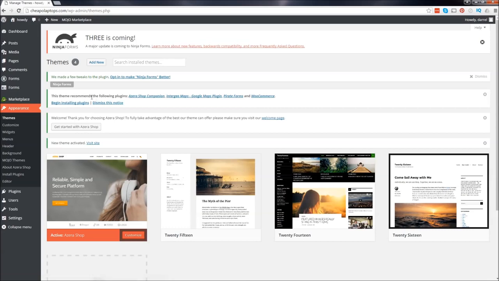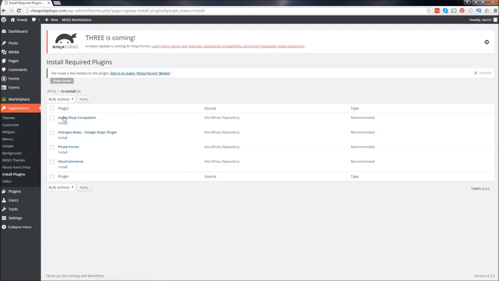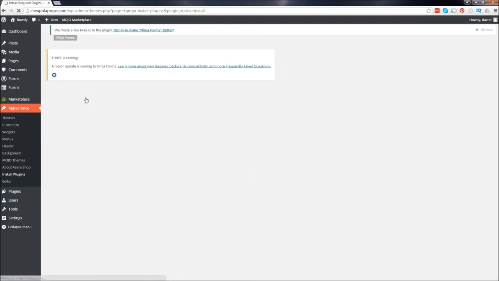Alright, now it also recommends these plugins. So what plugins are, they're sort of added features to a WordPress website. And I'll get more in detail in this as we go on. But we want to go ahead and install these plugins. So go ahead and click on begin installing plugins. Now it wants us to install all of these. Now a quick way to do it is just to click on this little arrow, go over here to install, and click on apply.